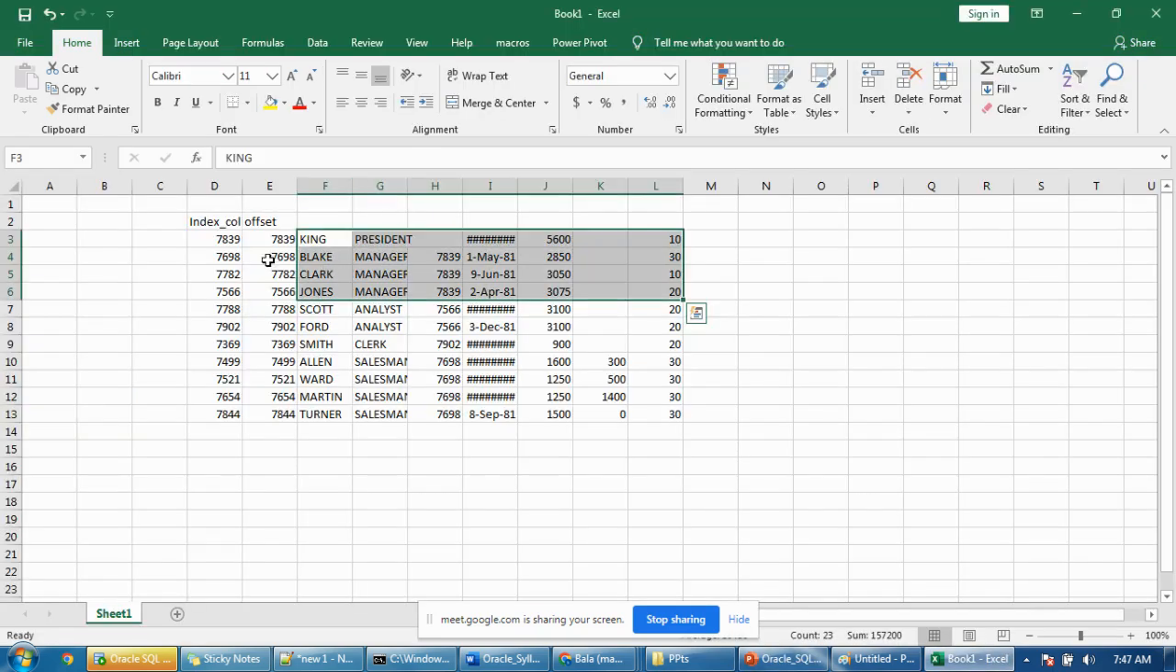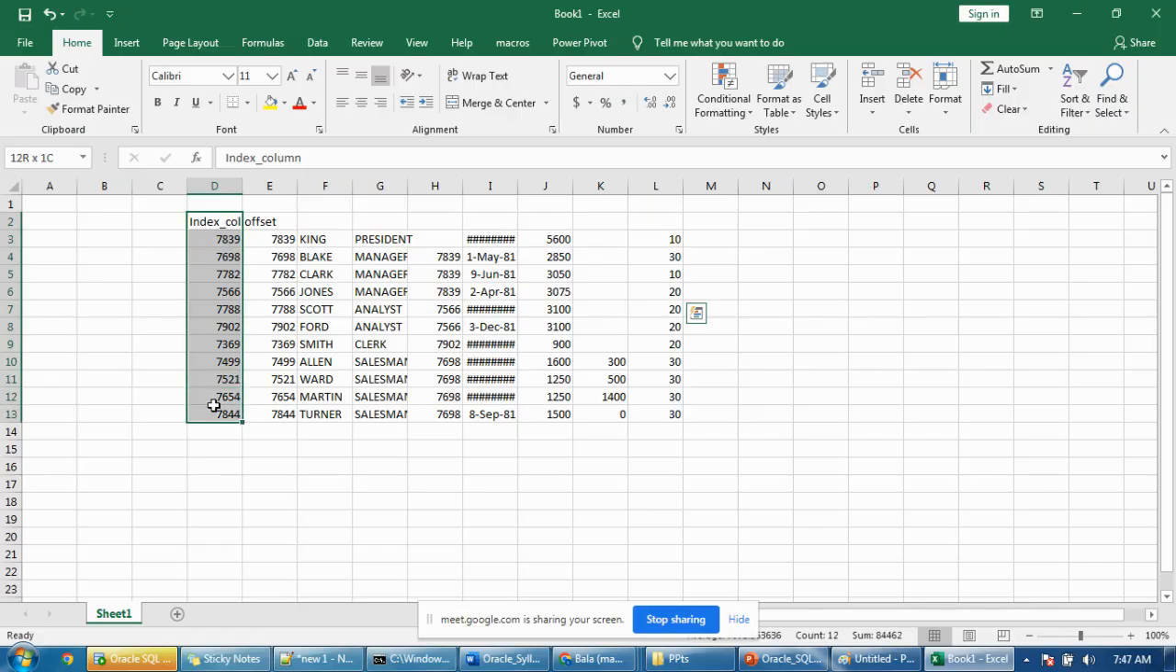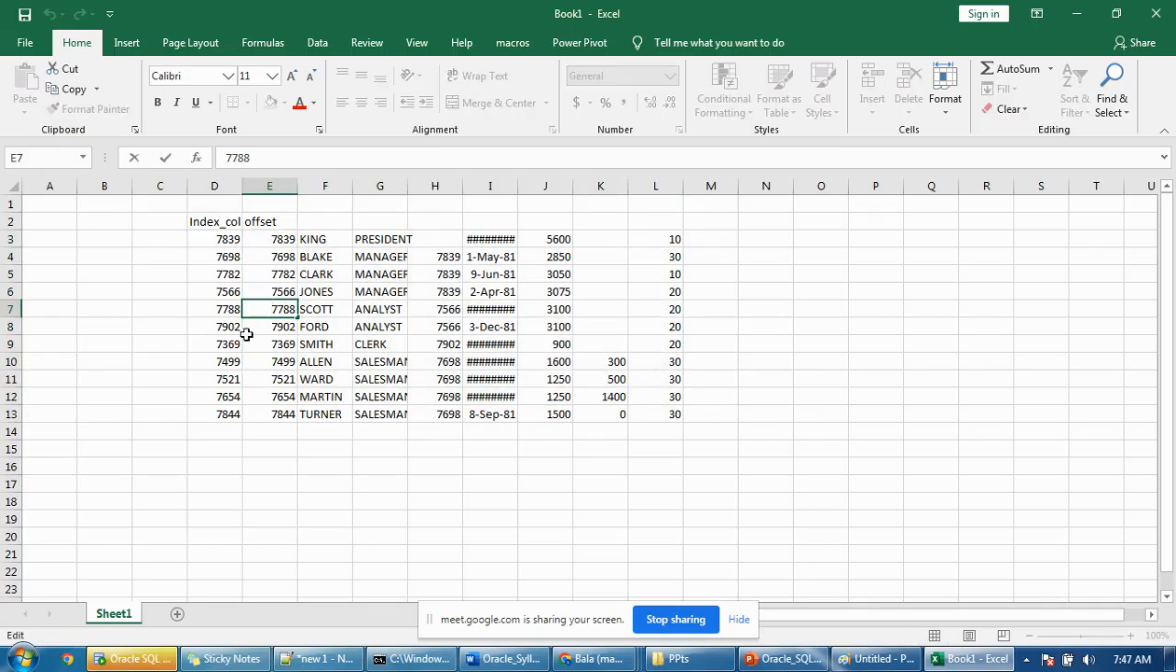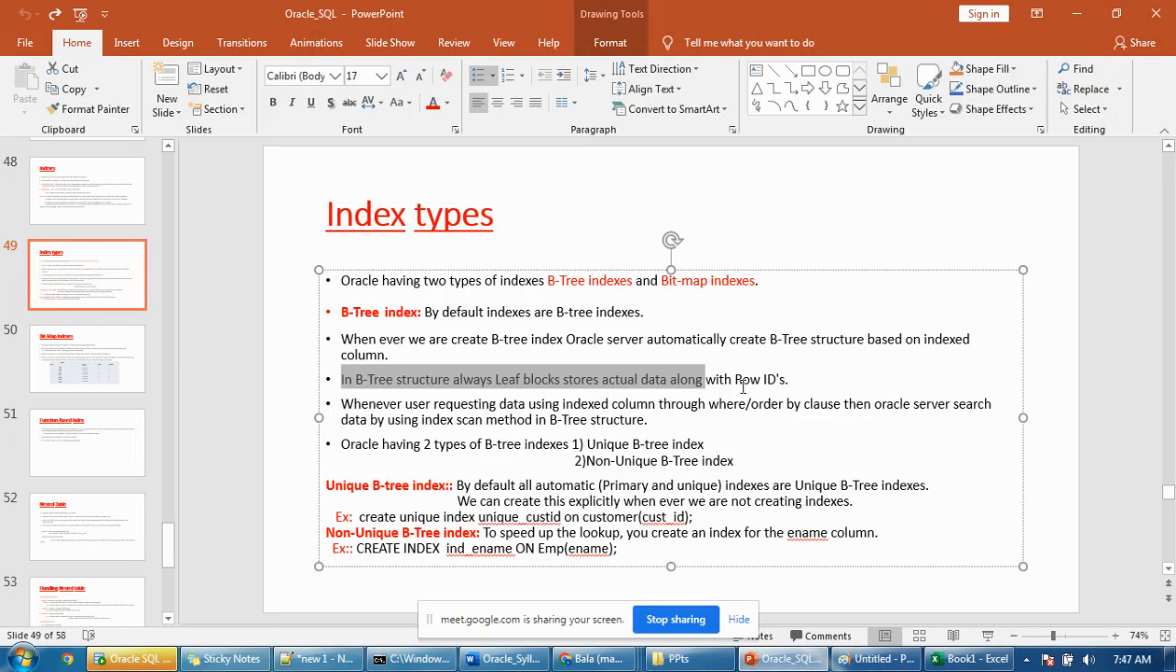Here also, in the same way, it will be scanned. The index column will be saved, and the rest of the things will be the offset value. In the offset it won't store the data. It will store the particular row ID where the data is stored. Okay, it will go and pick that particular row ID. That is the index mechanism, how it works inside our query execution.